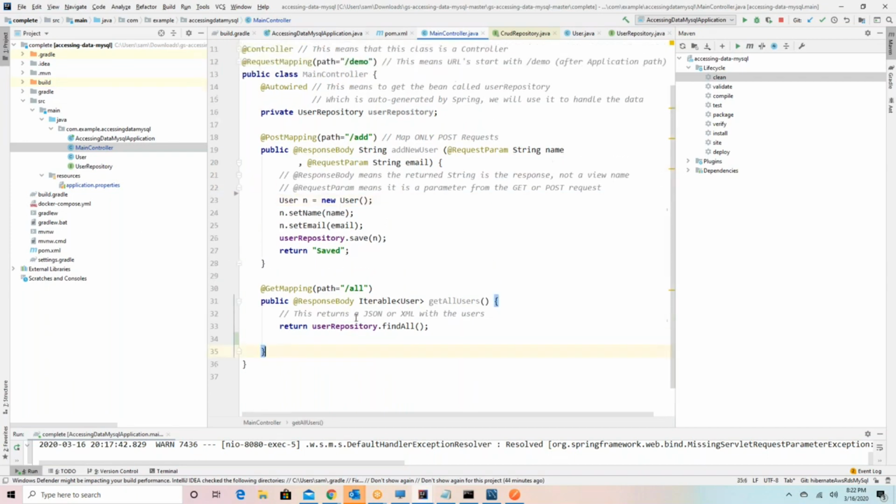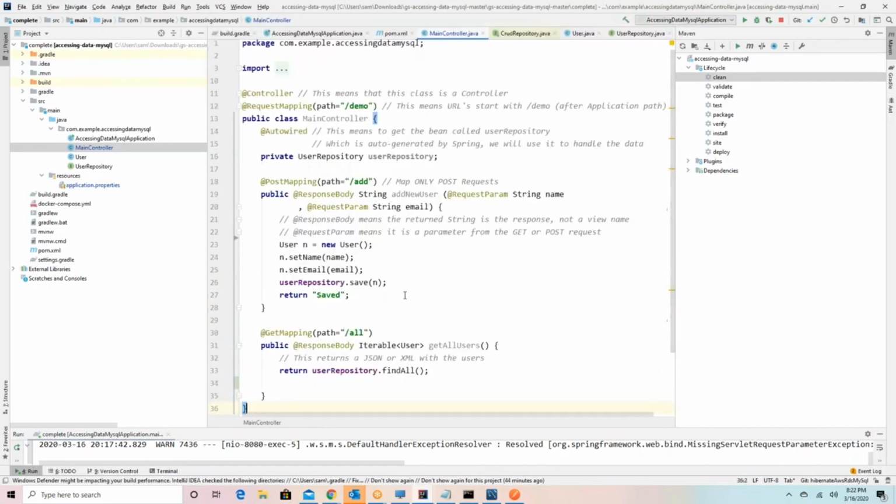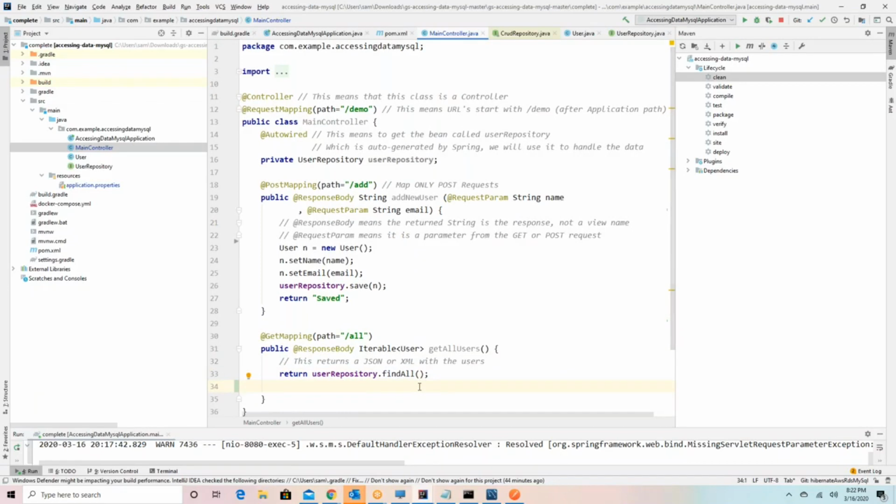There is another method called findAll. Again, it extends that same user repository. If you call findAll, inside it will do select star on the table, and it will give you all the results. That is all we're doing. Nothing major like rocket science here. Simple. Any questions?